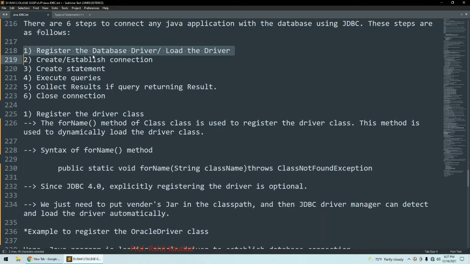So for registering the database driver, we have to use the forName method. Name of method is forName. This method is available within a class called Class. Name of class is what? Class itself. So forName is a method which is used for registering the driver class. After all, driver is what? A class. Okay, so you need to register the class, and for that you are going to use the forName method.